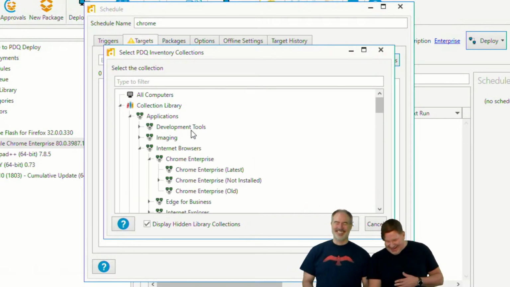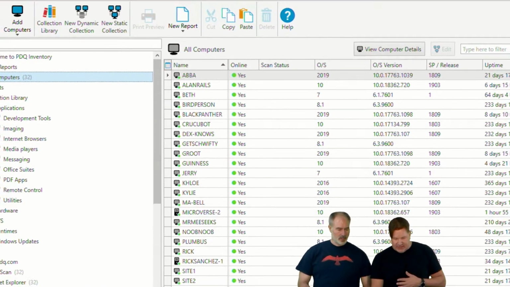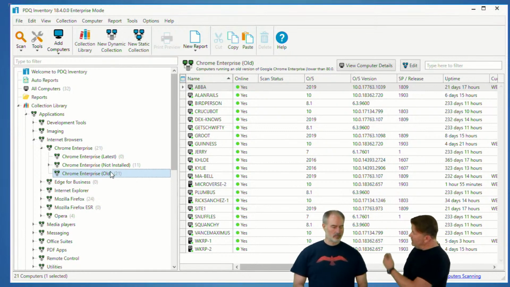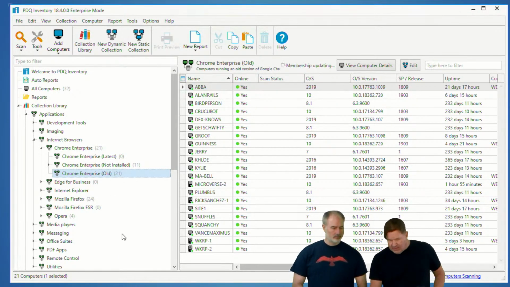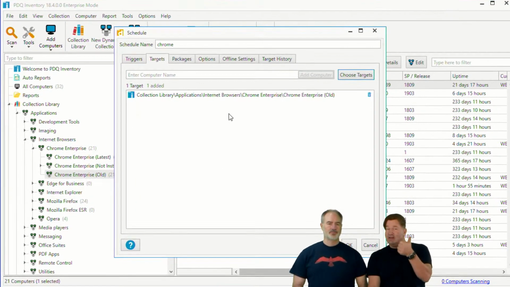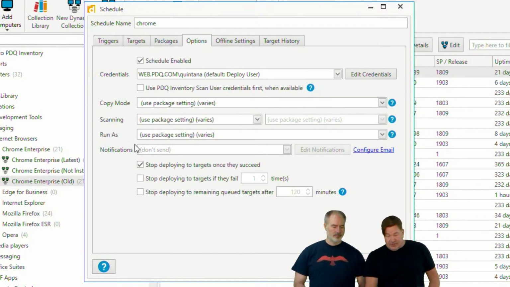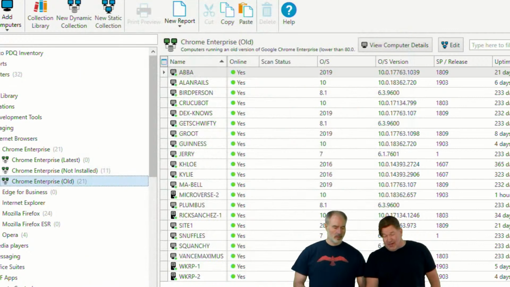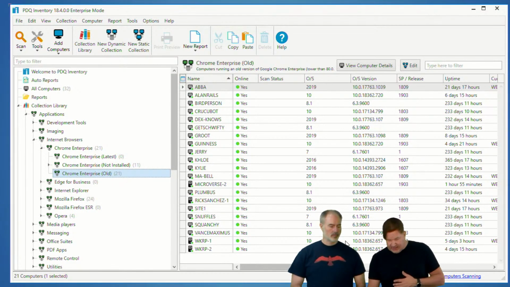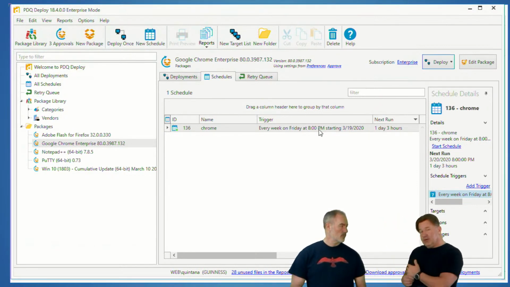All right, guys, we're going to go to inventory. We're going to grab Chrome old. Just to do the narrative for you guys, there's Chrome. I've got 21 machines with Chrome, and surprisingly, I've got 21 machines that need a new version of Chrome. So when I do my schedule, I'm going to select Chrome old, because if they have it already at the latest version, they don't need it. If they don't have it, there's probably a reason for that. Options: stop deploying to targets once they succeed. Give it an OK. So at this point, anybody in Chrome old, this Friday at whatever time I set, I think it was 8 o'clock, is going to get the new version of Chrome.